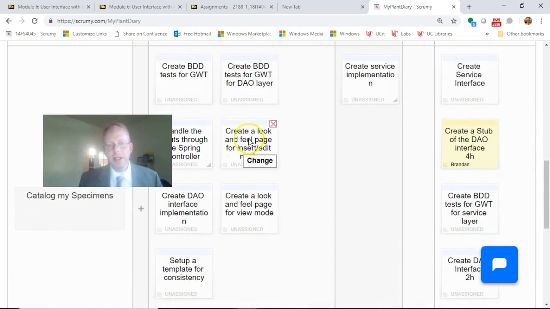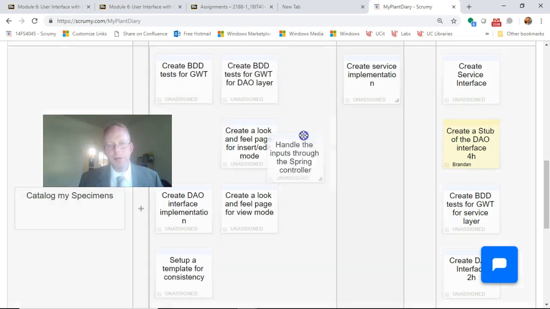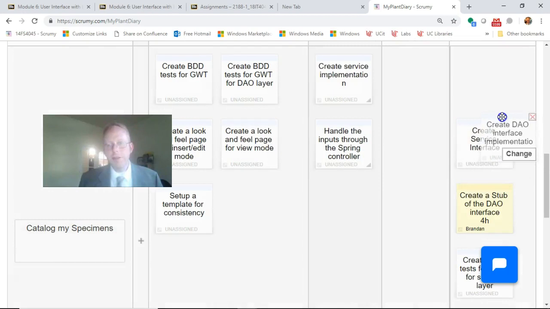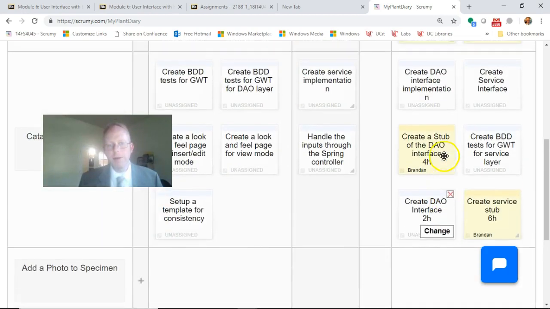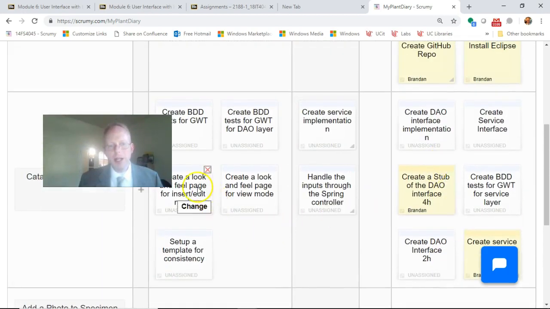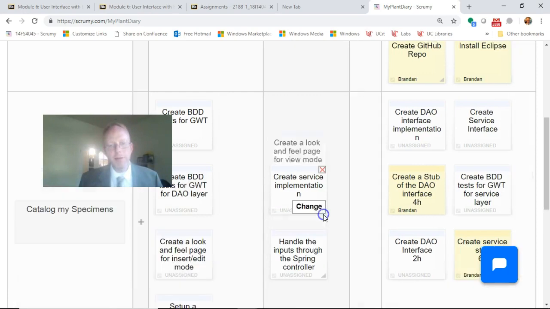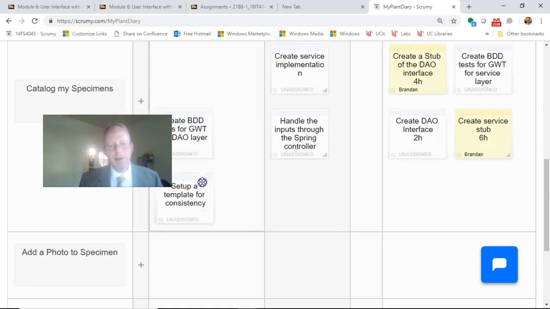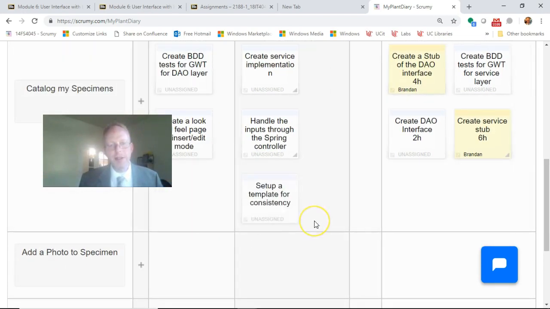For the DAO layer, we haven't created any tests yet. Handle inputs through the Spring controller. We're going to start working on that this week. Create a DAO interface. We did finish that last week, so we'll go ahead and move that to complete. Create a look and feel page for insert and edit mode. We're getting close for that. Create a look and feel page for view mode. We'll go ahead and put that one in progress. So set up a template for consistency. We're going to do that this week as well.